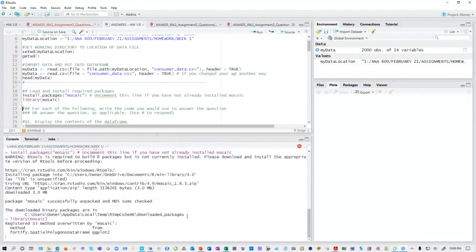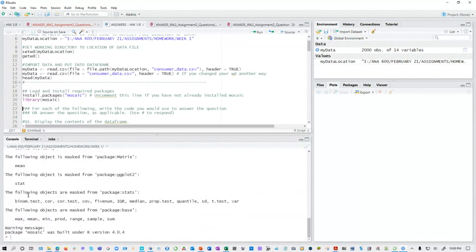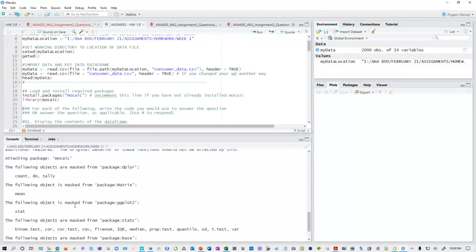When you call library, that will bring in the functions that you really need in order to run your program. That means if you really plan to find the mean, you cannot get the mean unless it comes with this package. See, binomial test, correlation test, covariance, IQR, median, proportion test, quantile, standard deviation, t-test, variance, maximum, minimum, mean, range, sample, sum, everything comes within that package.